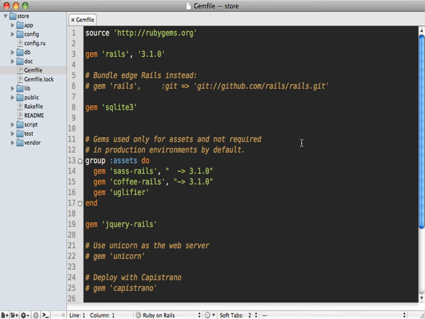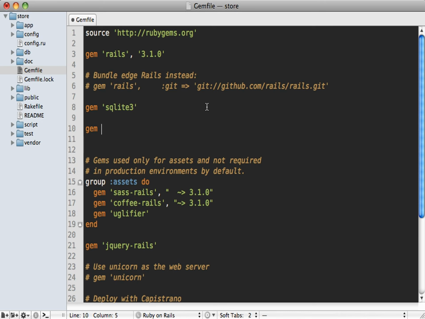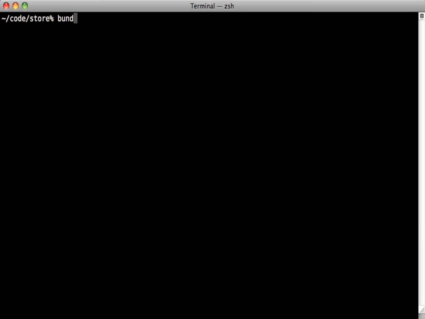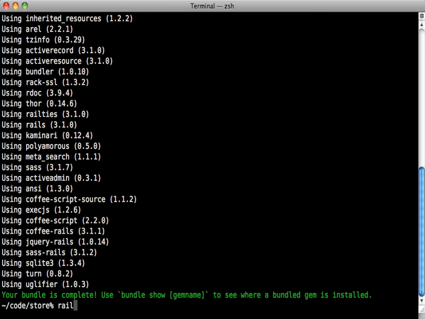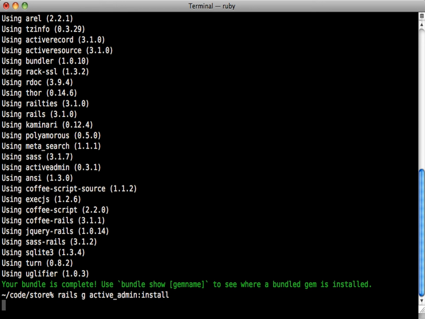The first step is to go to your Gemfile and add the Active Admin gem there. And notice that this is a Rails 3.1 application, and if you're using Active Admin with Rails 3.1, then make sure you also use the Sass Rails gem because Active Admin depends on this. If you're using a 3.0 application, then you don't need to include Sass Rails. And then run the bundle command to install the gem, and then run the rails generate active_admin:install command to install the necessary files to get it set up.